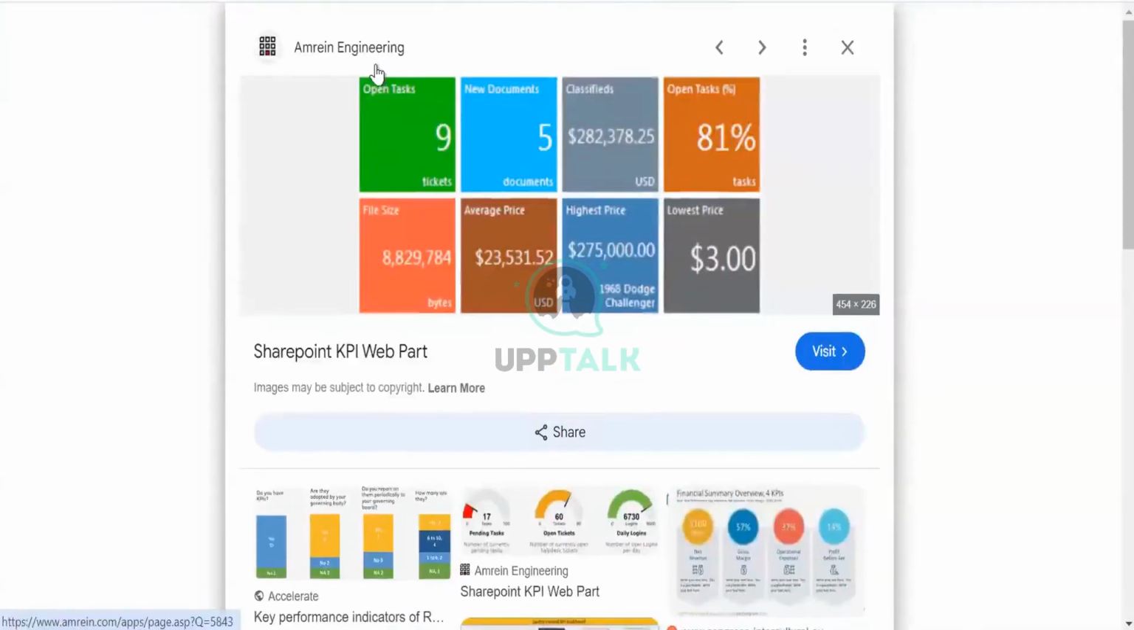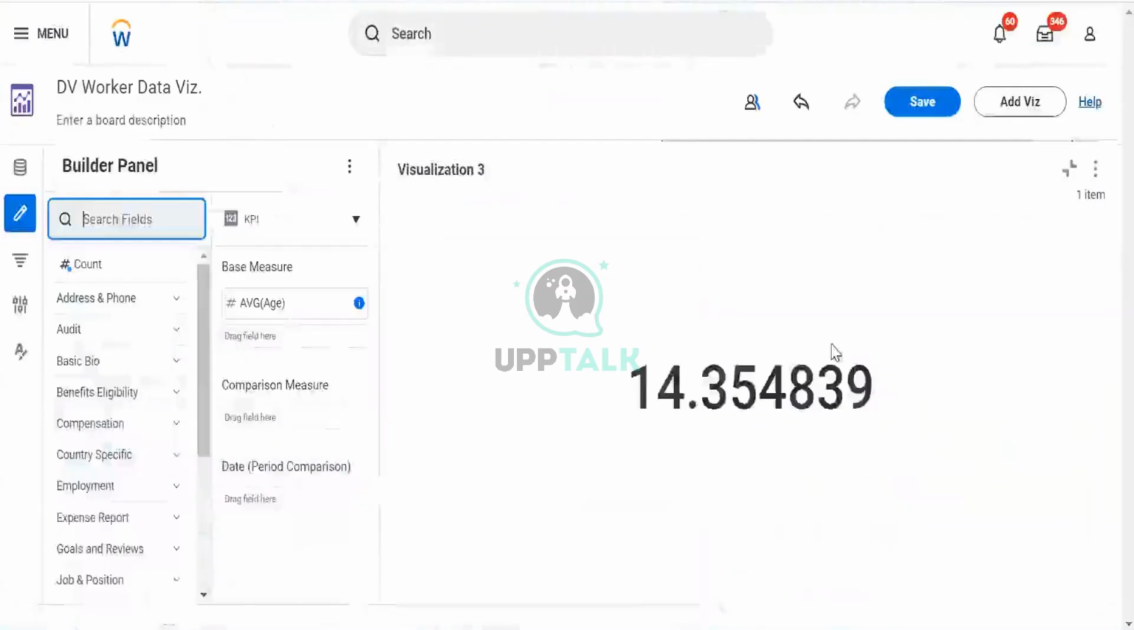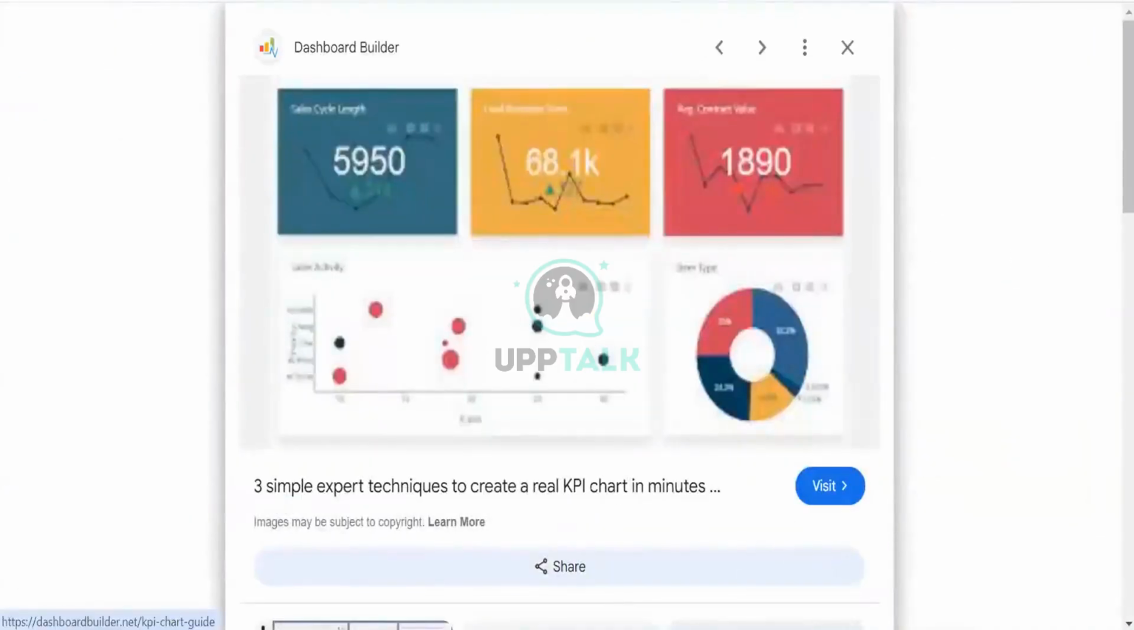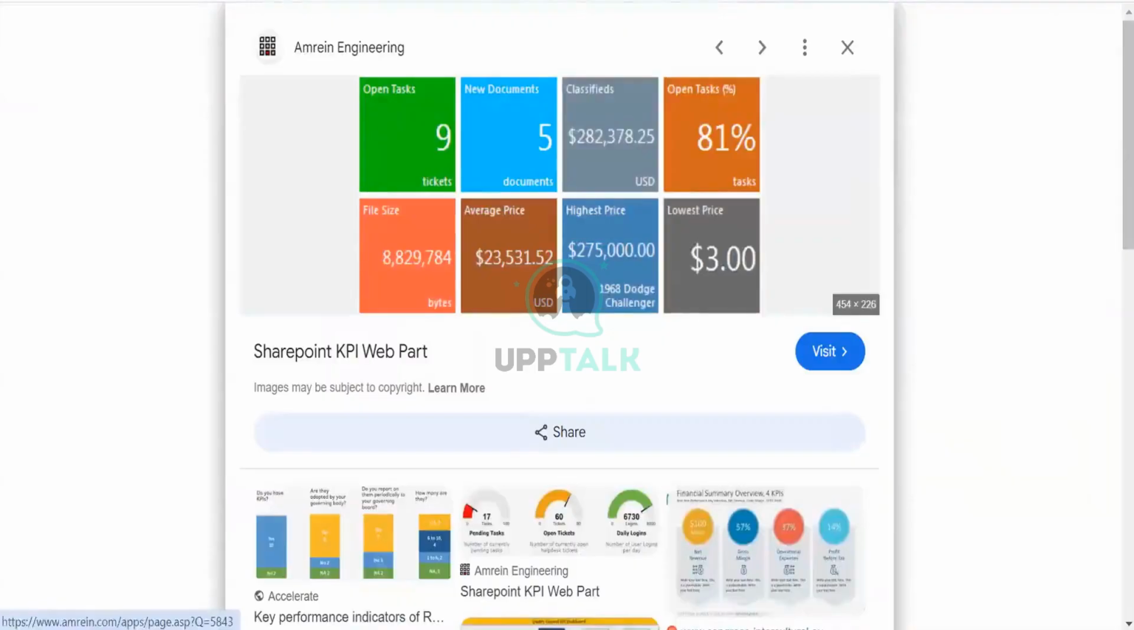This is where I want to see how many tasks are open, how many new documents are there, what is the ratio of open tasks. It will give me only numerical formats. A big number will show, which we created. But that KPI is also this. If I want to see how many people have.